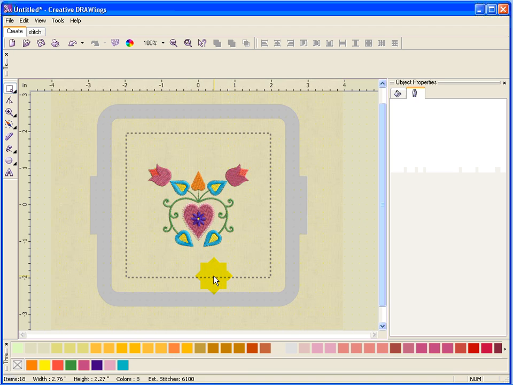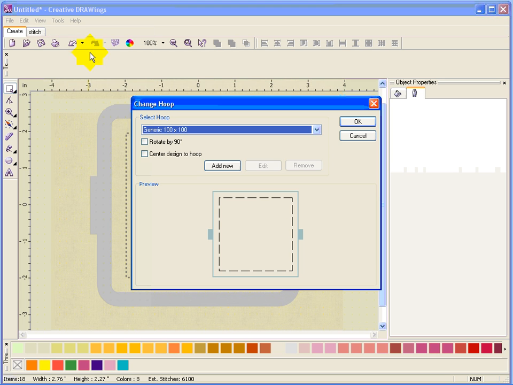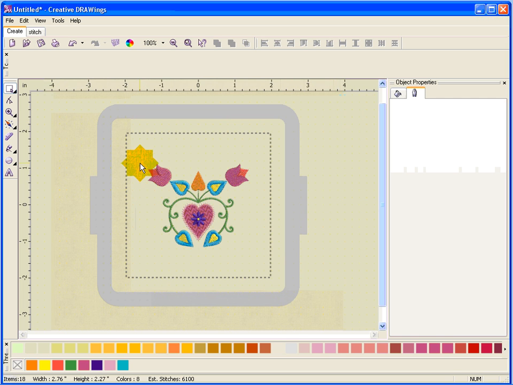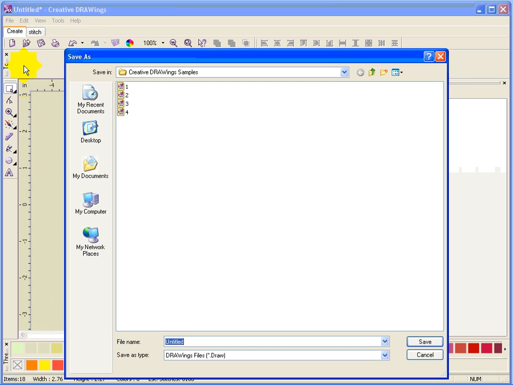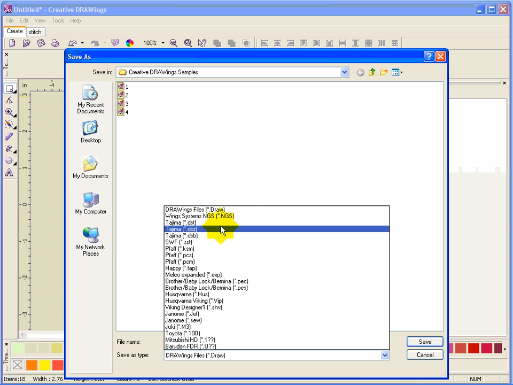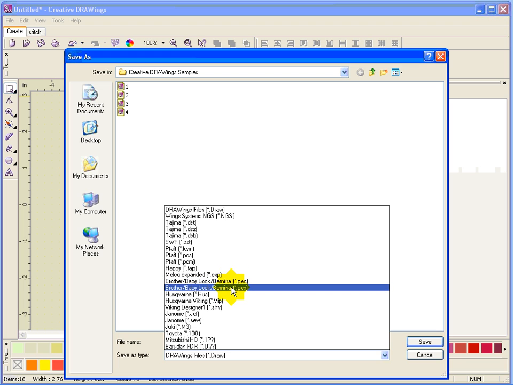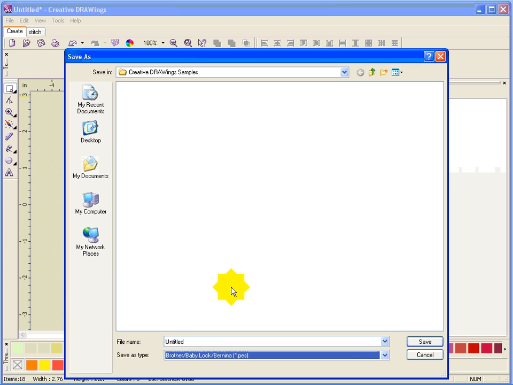Now this looks pretty good right now. I'm really ready to save my design, so I'm going to come up to Tools, Change Hoop, and click Center Hoop Design. Click OK, so I know it's in my center. I'm going to go File, Save As, come down below, and you see Save As Type. I'll click on the down arrow and choose my machine type, whether it's commercial or home machine. Mine happens to be a PES, so I'm going to left click on PES. I'm going to name my design Dutch 2.